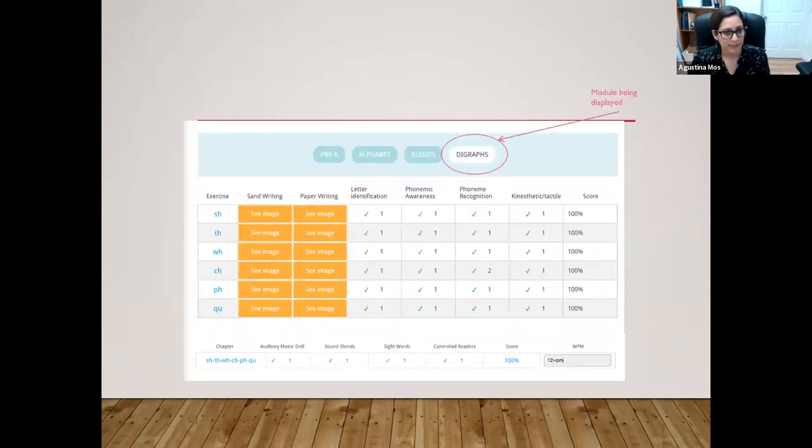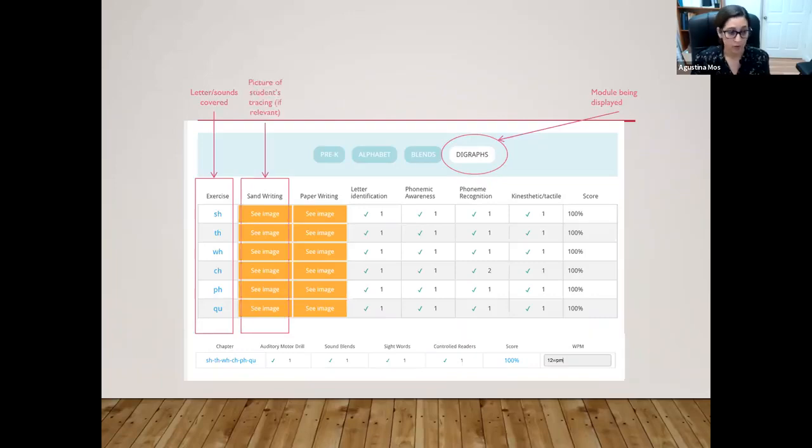By default, you're going to be taken to the module that your student is currently working on. Remember, this is an individual student. So this student is working on the digraphs. And then you'll see what letters and sounds they've gone over, or they're going to go over. They're listed in the order that they appear in the program. Then you'll see the pictures of the letter tracing screens. If they trace on those screens, remember, it's not mandatory for them to do so, but if they trace on the screen, you'll see a picture of it here.